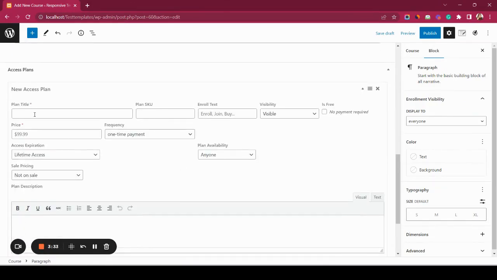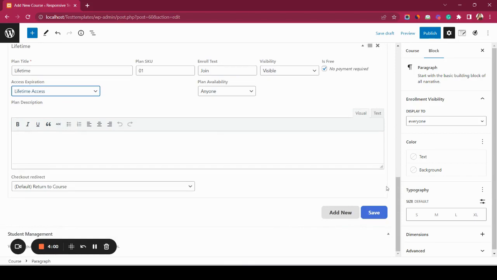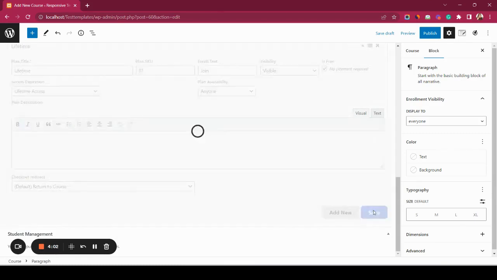We can add our plan title. So I'm typing lifetime. And we can add our plan SKU. We can add enroll text button. We can select the visibility, so my course is visible and also free. Also we have access expiration option. We have lifetime access, then expires after, meaning that your course will expire after 1 year or 2 years. Also we can select the expire, so we can select specific date. So I'm selecting the lifetime access. Now click on save.